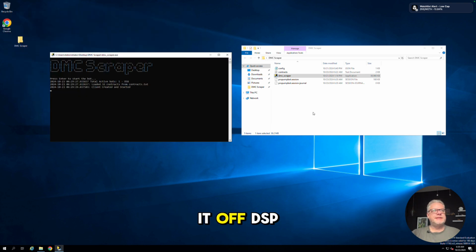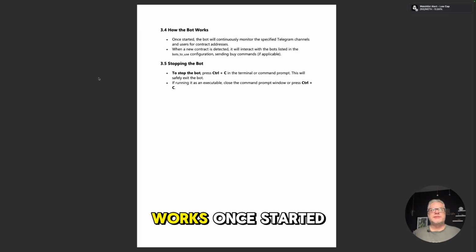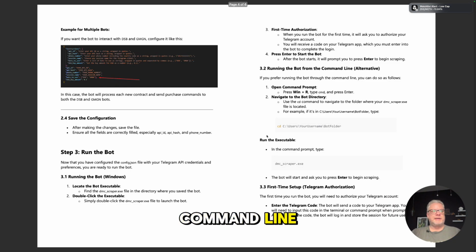Currently, I'm running it off DSB, but I probably will do some experimentation running GMGN and maybe TradeWiz. Fantastic that we have this option to put in multiple bots as well. How the bot works: once started, the bot will continuously monitor the specified Telegram channels and users for contract addresses. When a new contract is detected, it will interact with the bots listed in the bots to use configuration, sending buy commands if applicable.